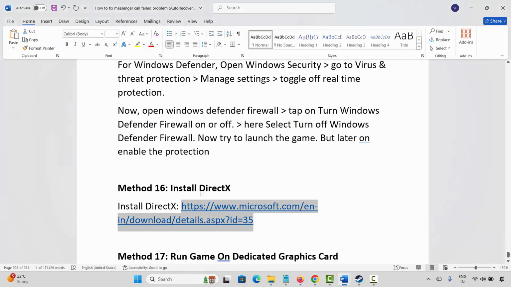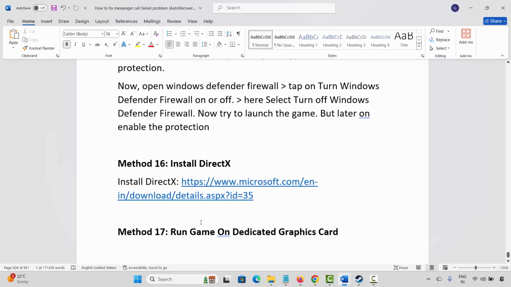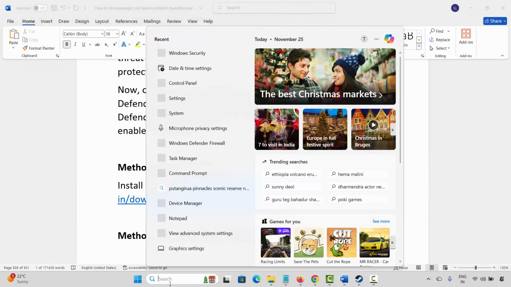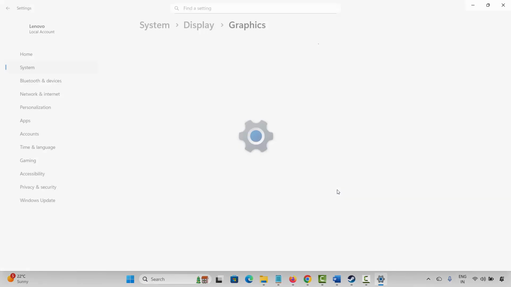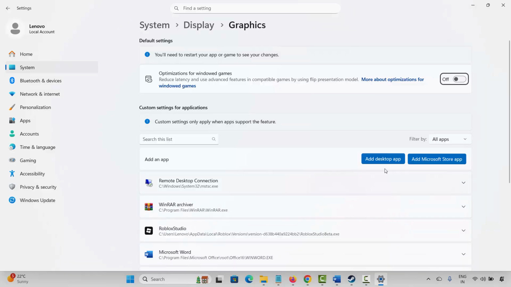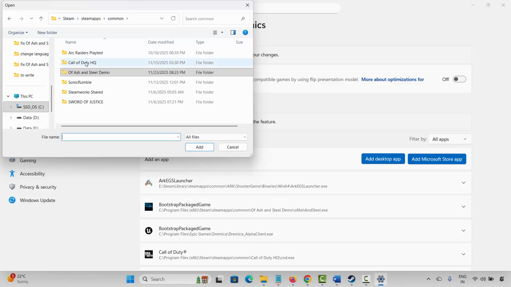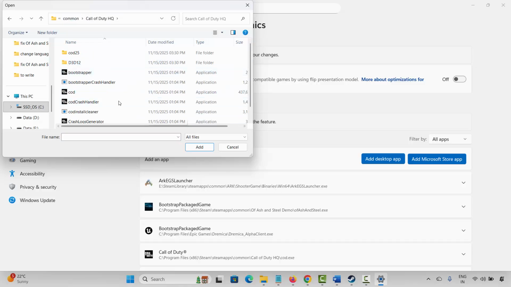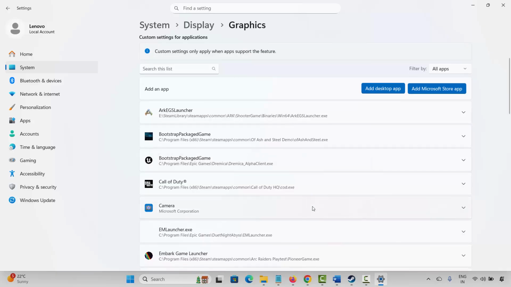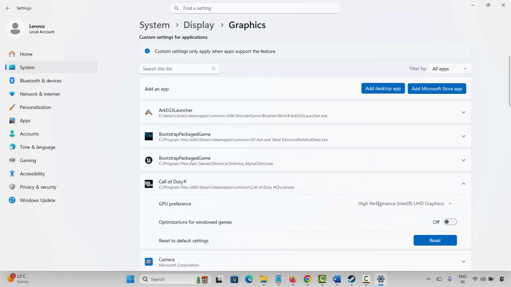If not, next method is to run the game on dedicated graphics card. For that, go to the Windows search for graphics settings. Now here you have to add your game to the list. For that, click on add a desktop app. After that, go to the game folder where your game has been installed. Select the game application, add it to the list. After adding it, click on the arrow icon. Under GPU preference, select high performance and then launch the game and check if this helps to fix the issue.